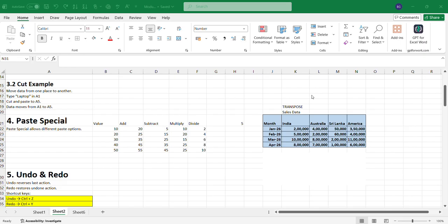In the last class, we have learned about the copy and paste option. We have learned about the cut and paste option. Today, we are learning about the paste special options in Excel.